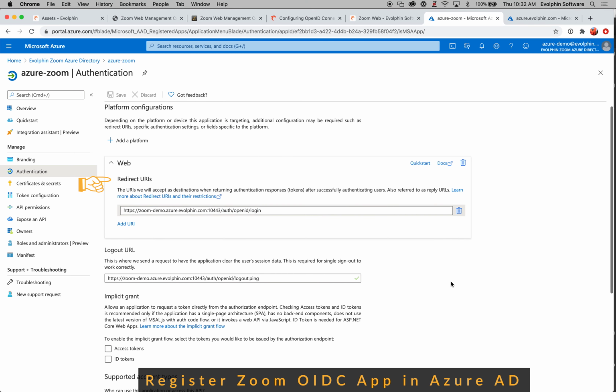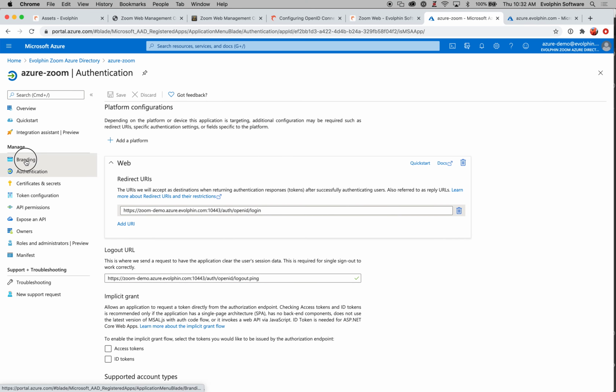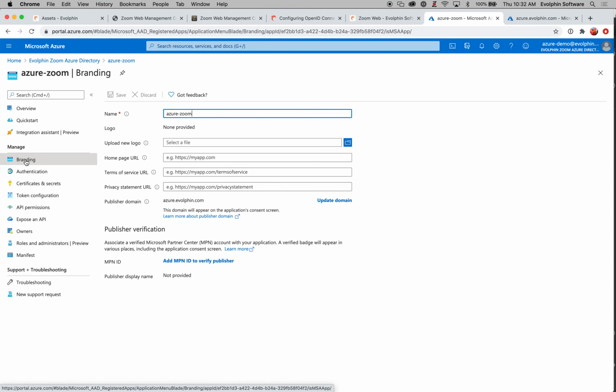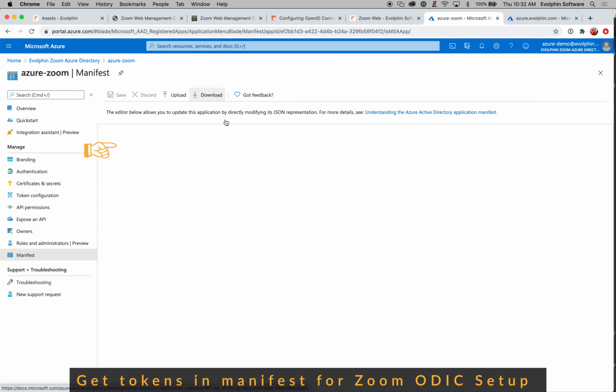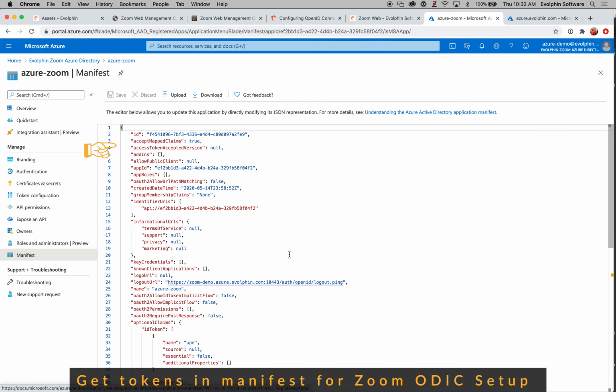So once you finish this registration, you would basically get a bunch of tokens that would be generated as part of setting this up. And you would need those tokens and the information from this manifest file to go to the next step, which is configuring the OpenID connectivity from Evolve.